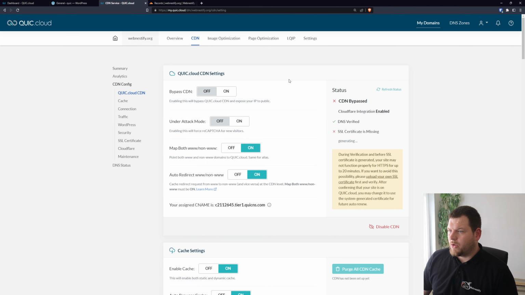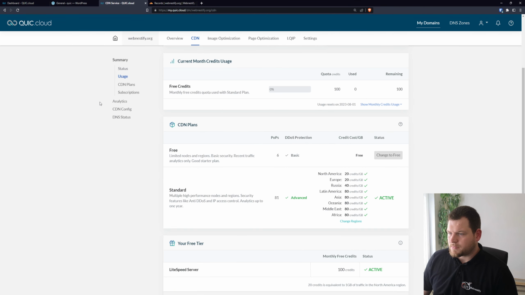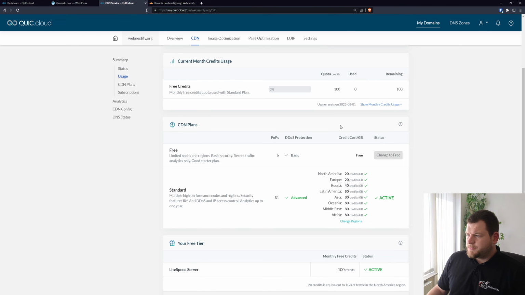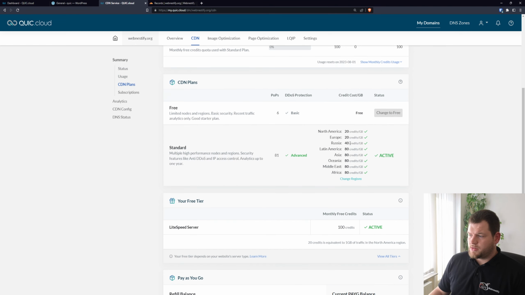So now we can talk a little bit about the pricing and how much free quota you get with Quick. So when we go to the summary, as you can see, every month you will get 100 credits, which is 5 gigabytes of traffic in Europe and US. Here you can also see how much a gigabyte costs. So in Russia it is 40 credits, and Latin America, Oceania, everything else is 80 credits a gigabyte.